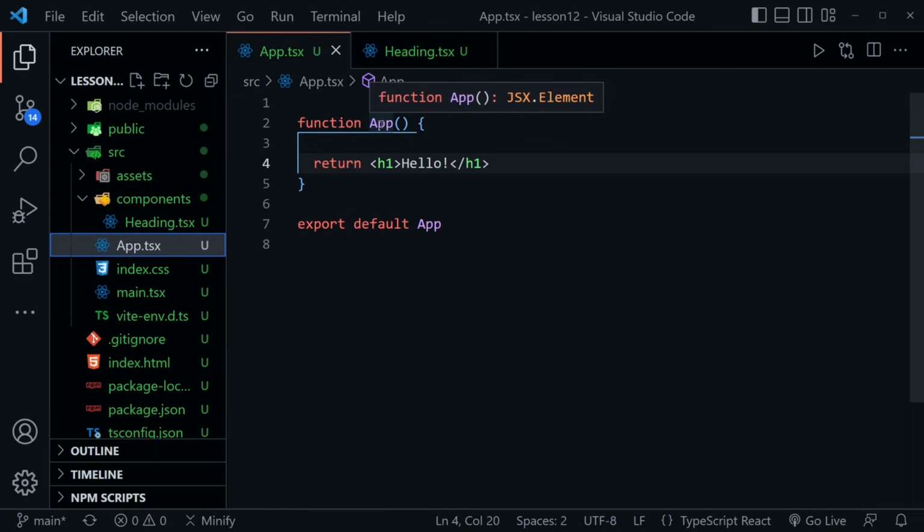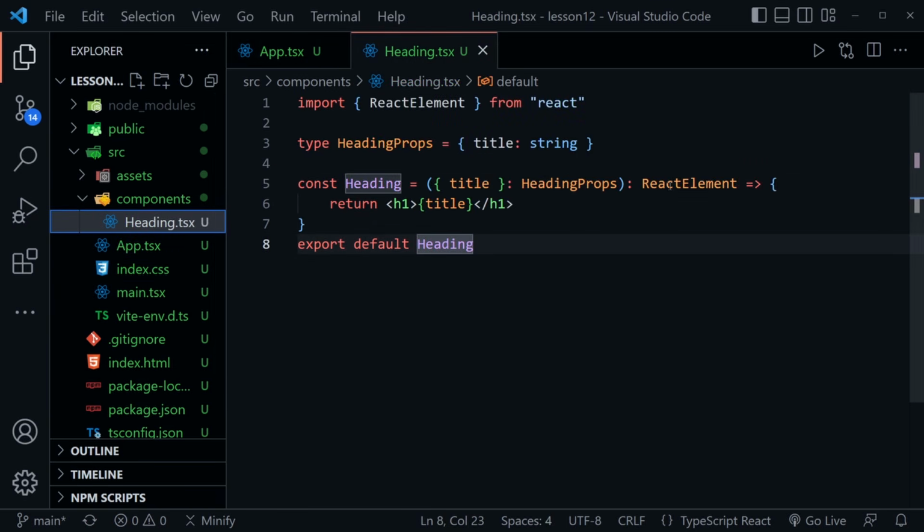As I mouse over app, you can see it infers that it is a JSX.Element. You don't have to put that here explicitly. That is typical. That's what everybody expects. So only if you're changing something like I did to a React element would you switch that.